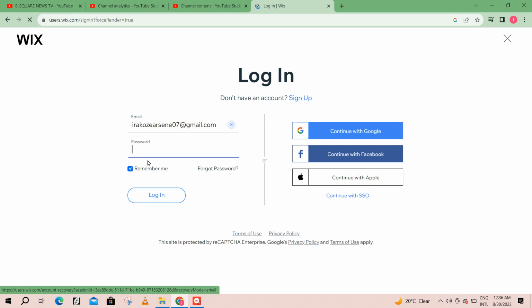Then I can add my password, the password that you used when you were creating the account. After writing the password, you click here on login.